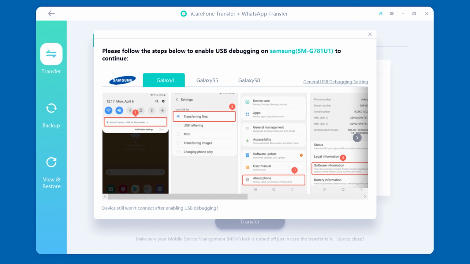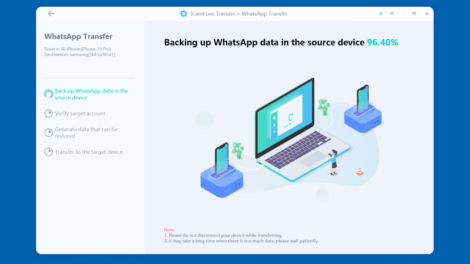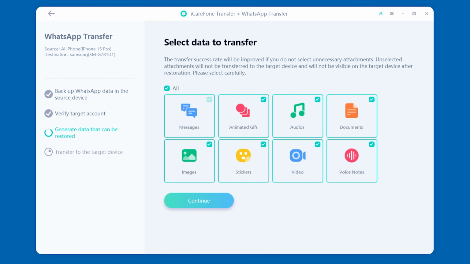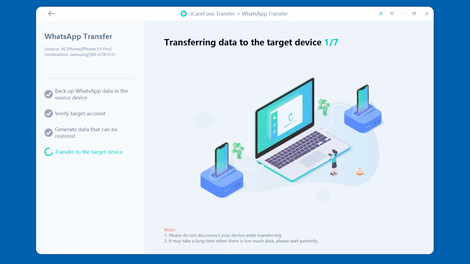When both devices are successfully connected, the software will back up your chats on your iPhone. After the backup is complete, you'll need to verify your WhatsApp account. Enter your phone number and note that your WhatsApp account will be logged out from your iPhone. Then you can select the data you want to transfer and start to transfer them. How long it takes depends on the size of your data.